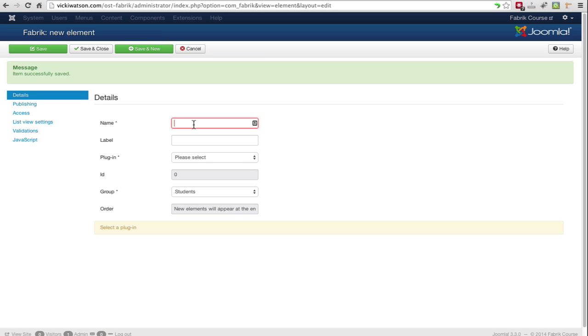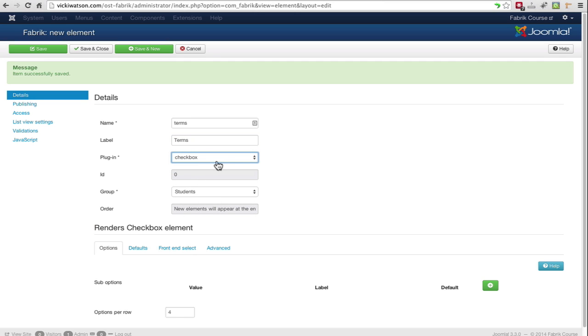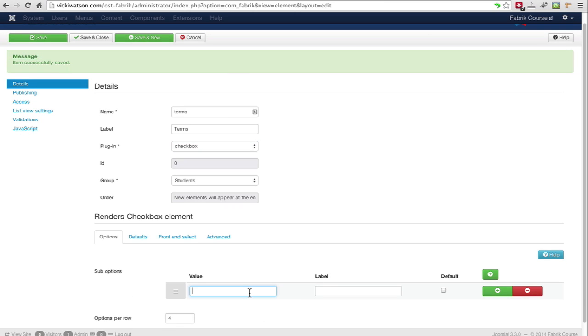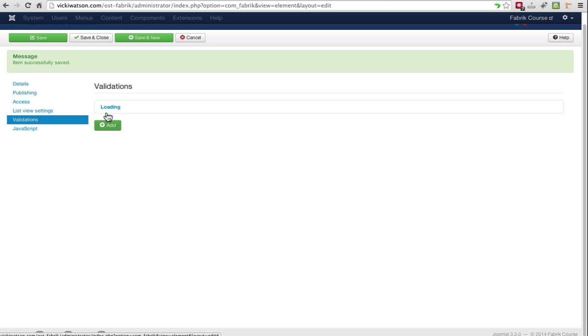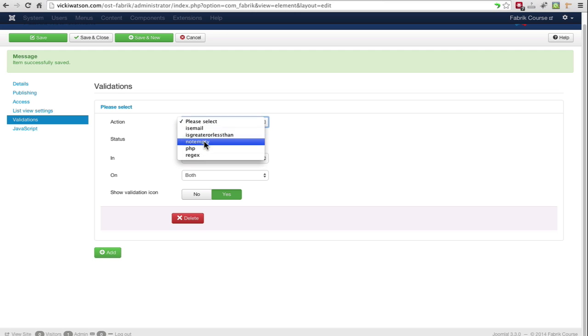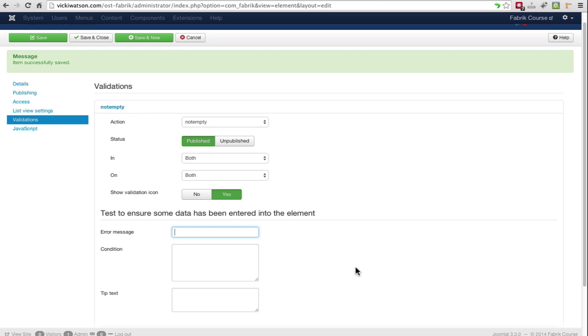Next, I'll add a checkbox signifying that the student agrees to abide by the terms of our website. I'll set that to checkbox. Value is the value that will be returned. Label is what will be displayed. Since the label will be displayed here, we don't really need a label here. It's not a required field, so we can leave that blank. And I do want to make that terms element required. So again, we set the action to not empty and enter an error message.